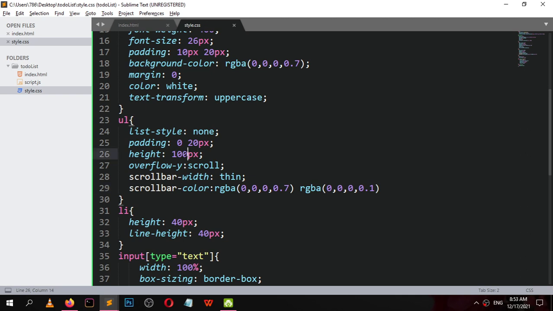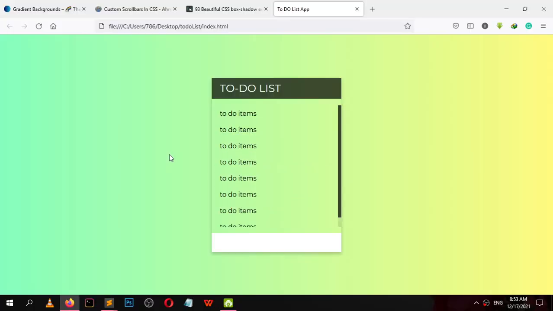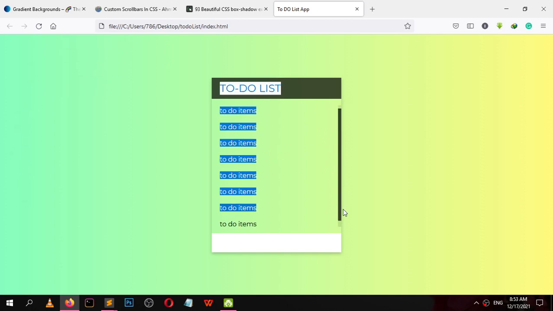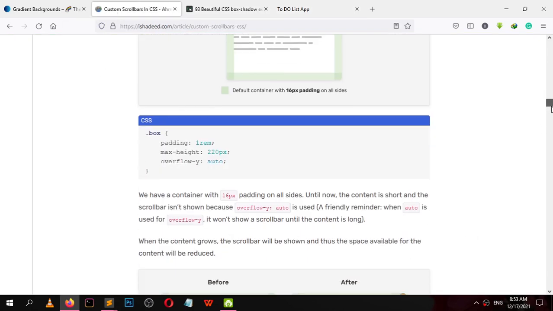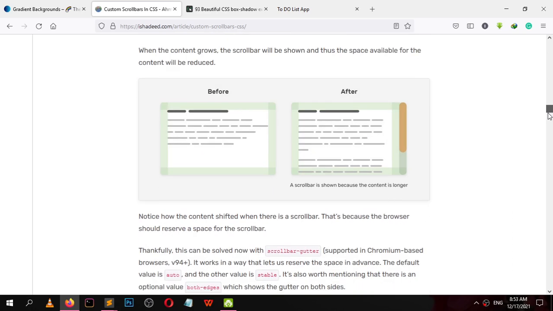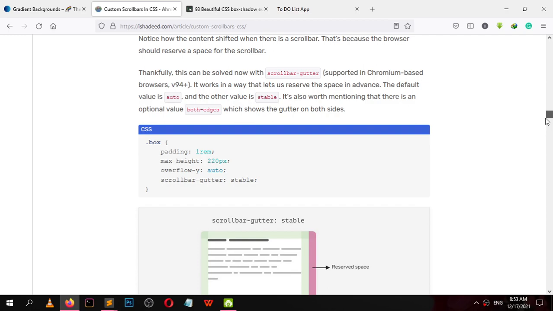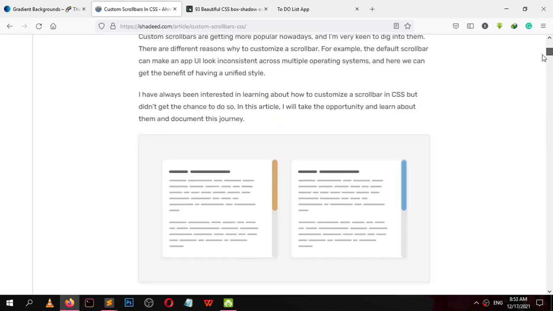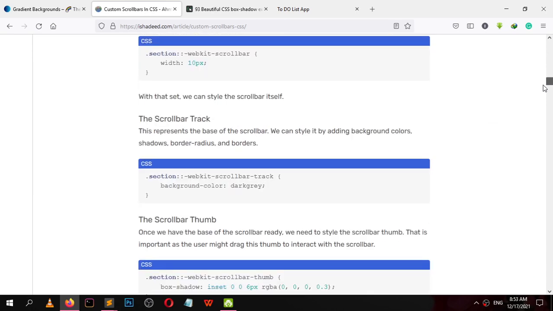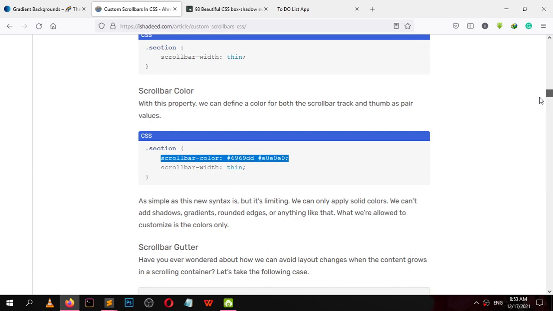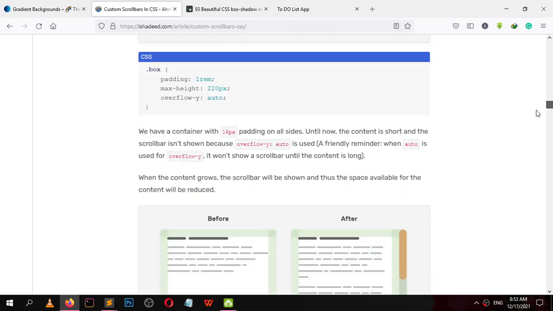The height is very low, so increase the height to 300 px. There we go. It's now beautiful. As we add more items, this scroll bar should be increased, or we can give a scroll bar height. Okay, we can't give a height to the scroll bar.